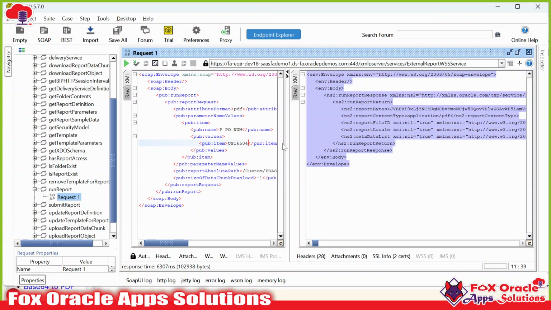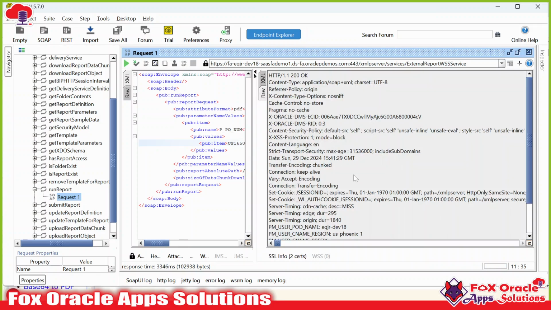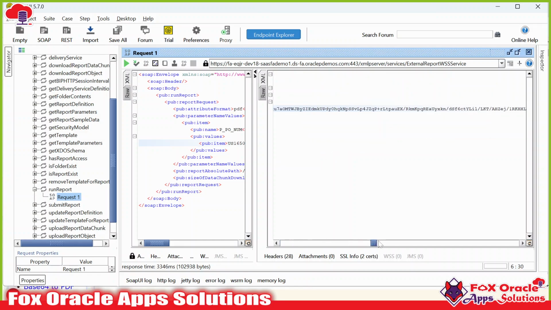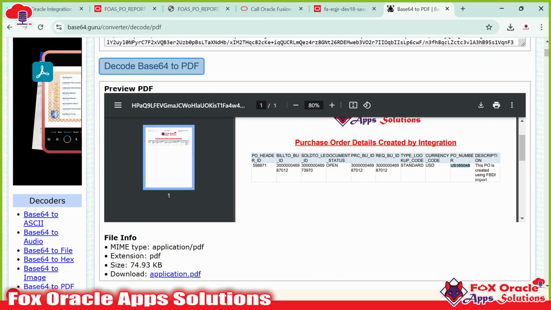If we pass 046 instead and run the application, it will return a 200 OK status. It means the report completed successfully. Click XML. This is the report byte, the base64 code. Just copy this code. Here it's too large, that's why it got stuck. Let me copy it from here.